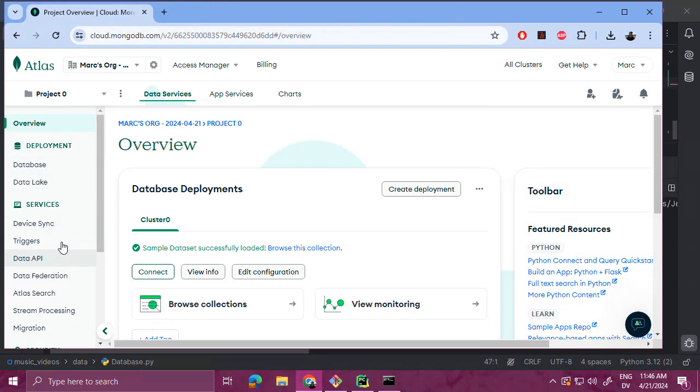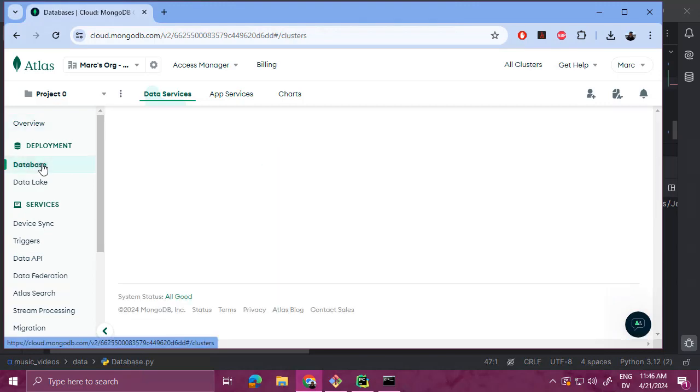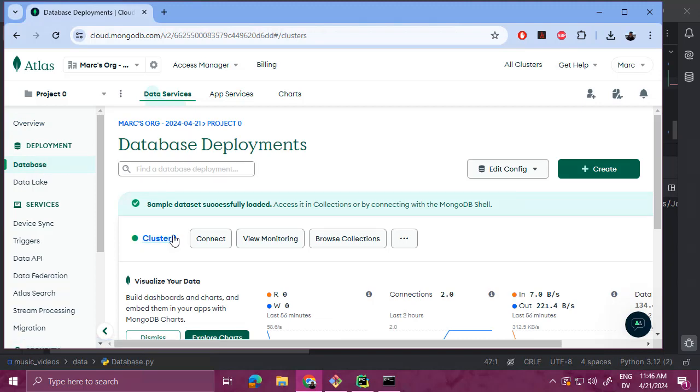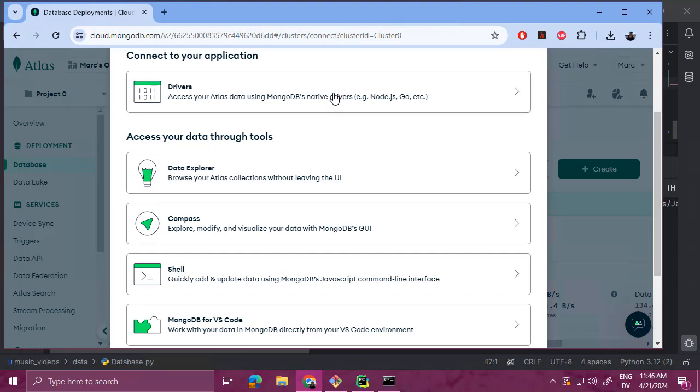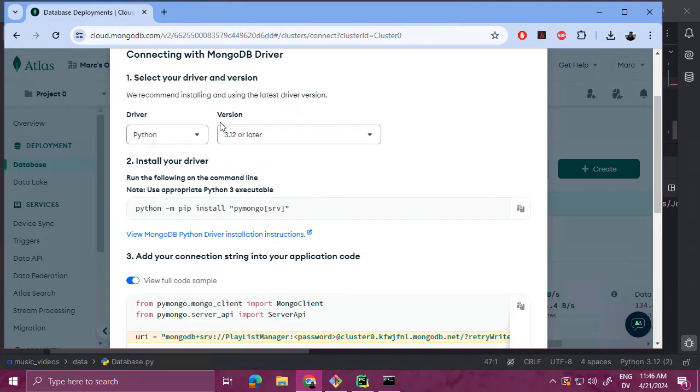Some of these things in this nav bar are actually really handy. The first thing is this database section, which shows you your cluster, and you can browse collections to see what documents you have stored. If we write some documents to a collection, we can look at them in the browser to make sure they're good. And this connect button takes you back to where we just were, with instructions on how to connect to your database in a variety of different languages.